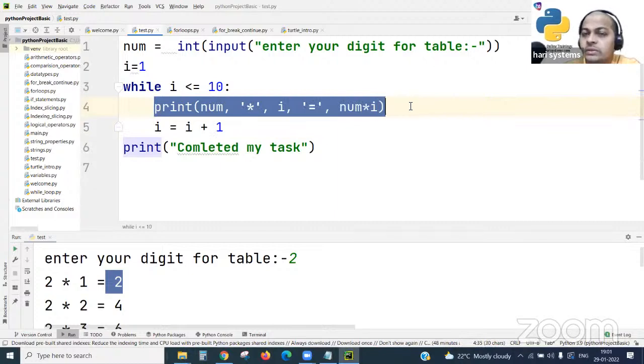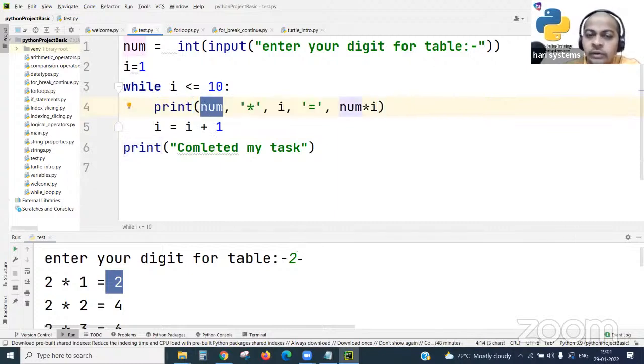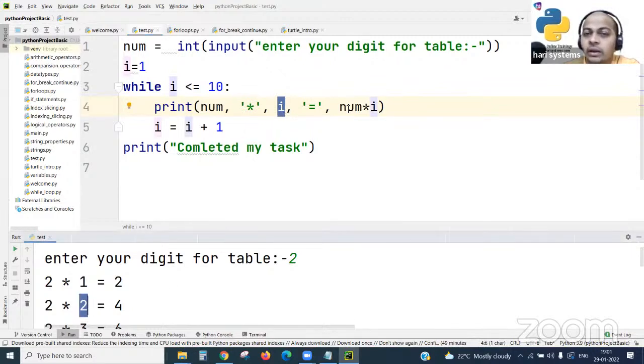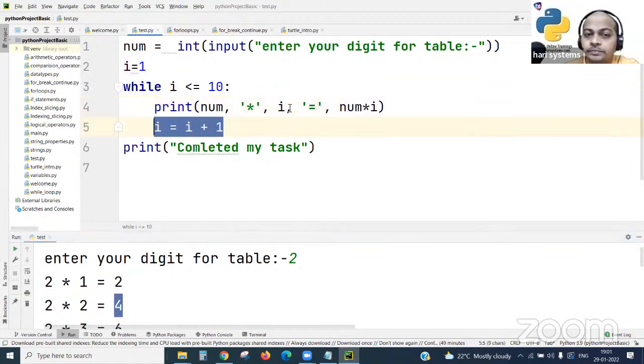Now the number is 2 only, so we have entered. So the 2 is printing, and the asterisk is going to be printed. The I value is 2, 2 is printing. The number value is 2 and the I value is 2. Now the I value is incremented by 1. So 2 2s are 4, which is going to be printed here. What is the next value? Incrementing by 1. The I value is already 2; by adding plus 1, it would be 3.